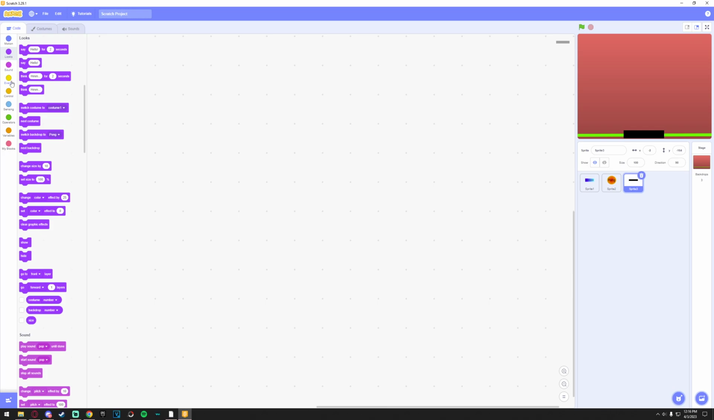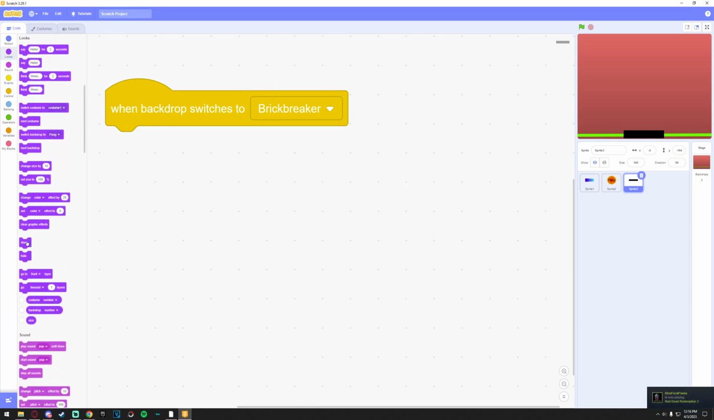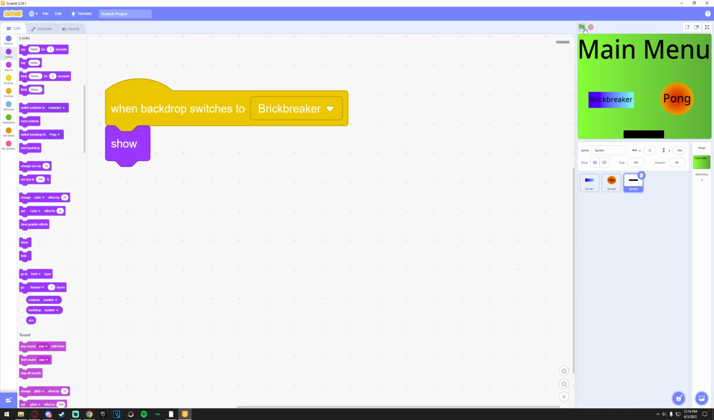So I'm going to go over to events here on the left hand side. And I'm going to tell this paddle that when the backdrop switches to Brick Breaker, because that is the game that we need this paddle for, I need this paddle to show itself. Okay, so let's test this. If I click on the green flag, if I click on Brick Breaker, my paddle is there.